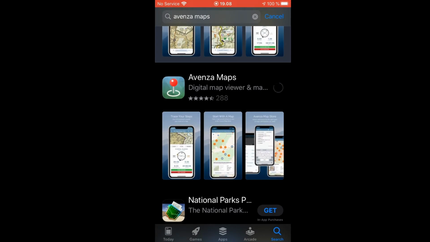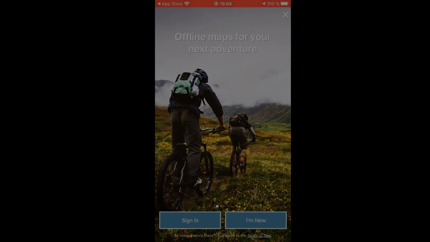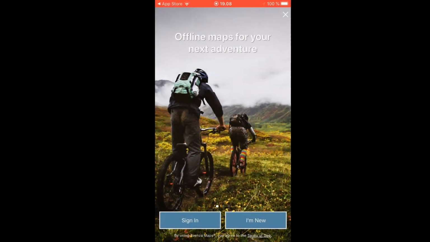So we click download. Depending on your internet connection speed and so on, it takes a little while to download. Once it's downloaded, you click open and it comes up. It'll want you to give notifications, your choice. I'll click allow, and then can I use this in the background? Yes, when I open the map or the app, I'm good.